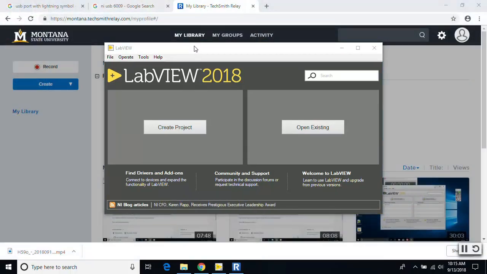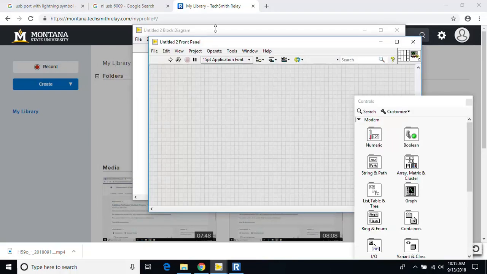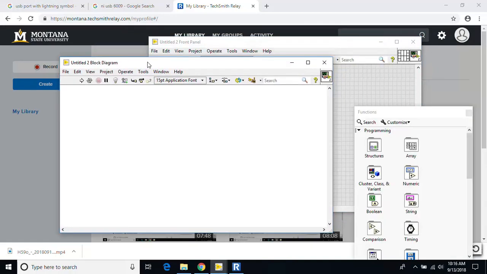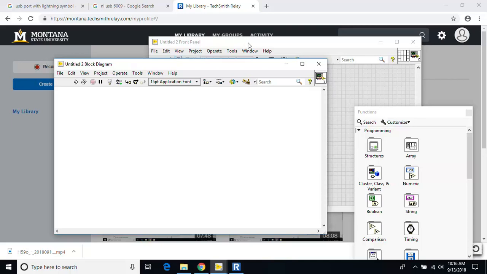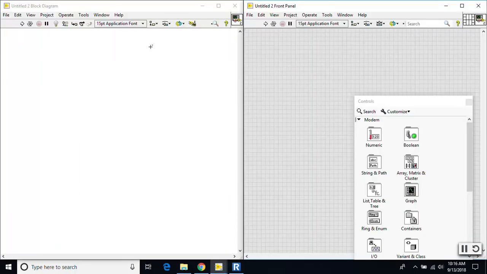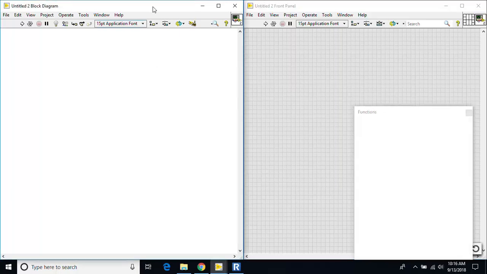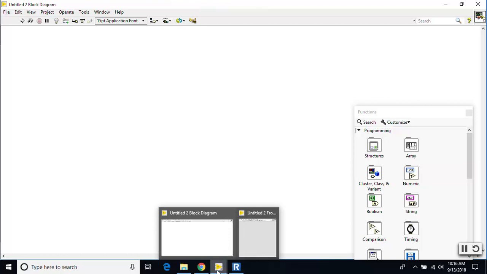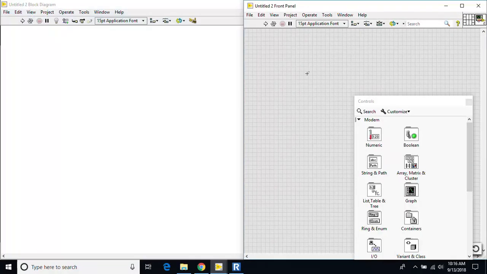This first pop-up screen here, we don't actually want either of these options. We want to come to File and select New VI. You saw in the last video what the block diagram and front panel are. You can set it up like this. If you run out of real estate, some of our programs might get to be a little large. It's pretty easy just to switch between the two of them here.